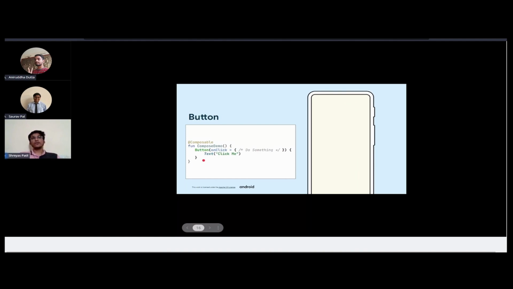And let's say if you want to add a button in Jetpack Compose. For example, you can see there is a standard component provided by the library, which is a button. And inside the button there is a parameter called onClick, and onClick is basically a lambda parameter. Inside that lambda we can write anything which will be executed when that button is clicked. And inside the button we have declared that we want to show a text, click me.